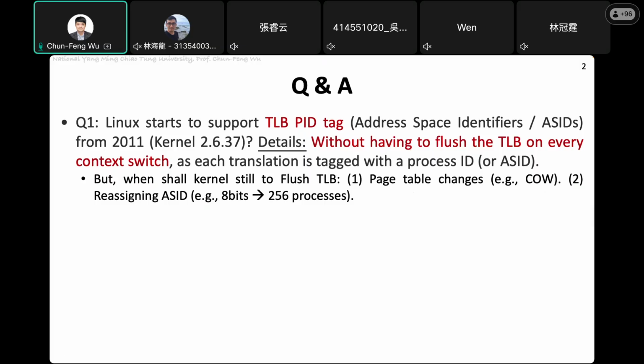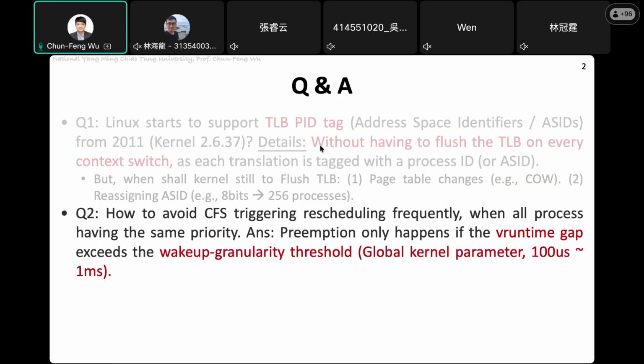So here are two very common cases where the kernel needs to run a TLB flush. In addition to these two scenarios, if nothing changes in the page table, then the kernel will not do a TLB flush during the context switch. Okay, so this is more about the TLB flush.